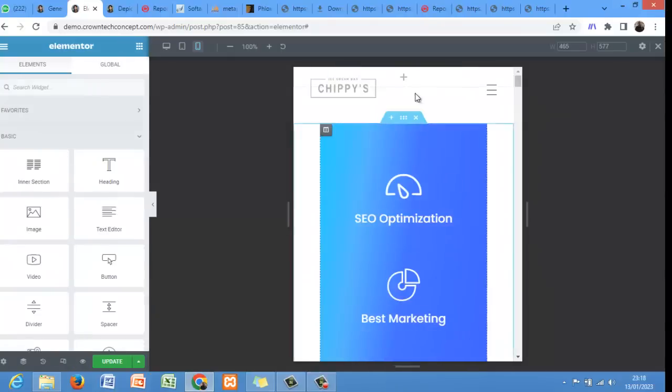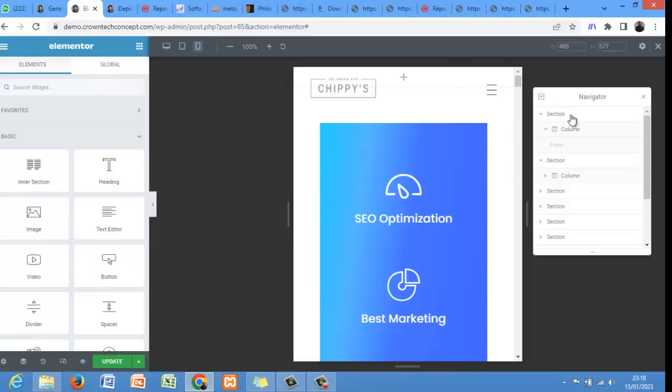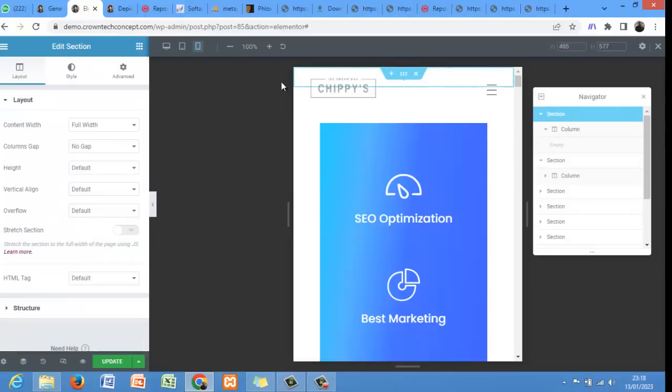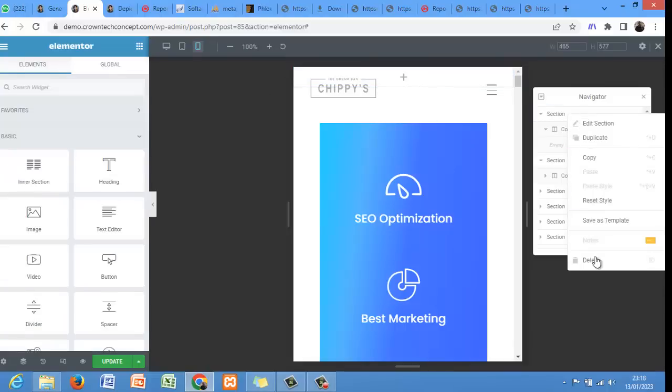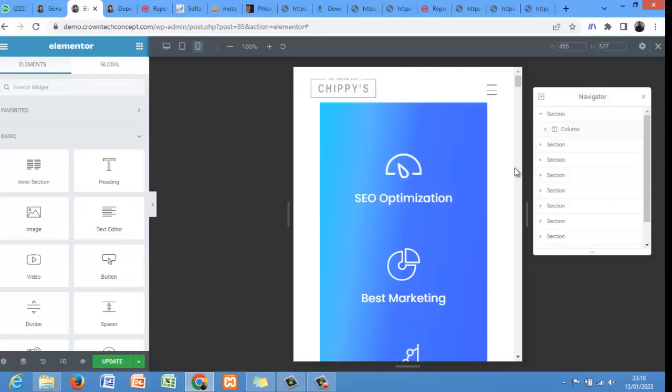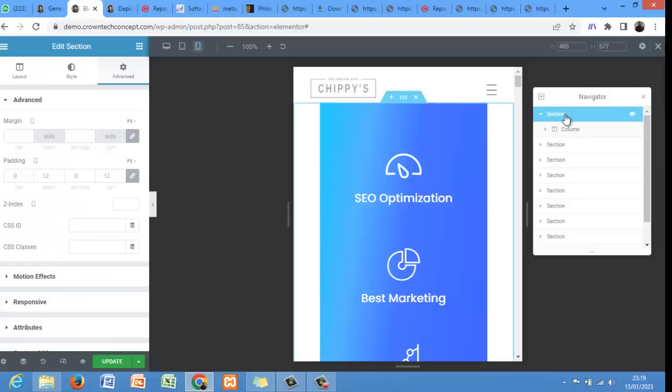So we can see what we are having here. To remove this plus, just come to this side. We are having navigator. Just click on this section. Once you click on this section, we can actually remove it from here. I think just delete this section so we don't have it there. So we are only having this. Now to bring this, we can just come to this place and click on this, and let's take it down a little bit.